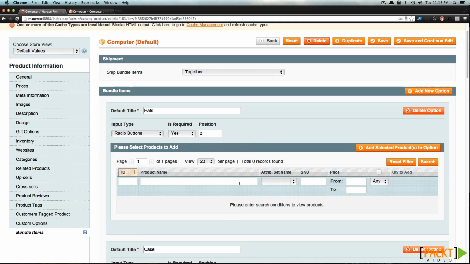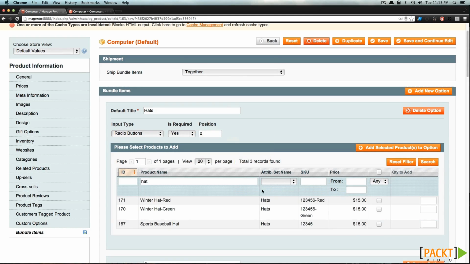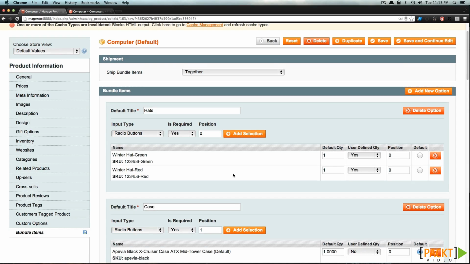From here, it's going to allow you to search for products. If I type in hat and search, we'll see our hats. I'm going to select on these checked boxes, and then now you have to hit Add Selected Products to Option. Now that that's added, you'll see that both of these products have been added. We can even select a default if you'd like.